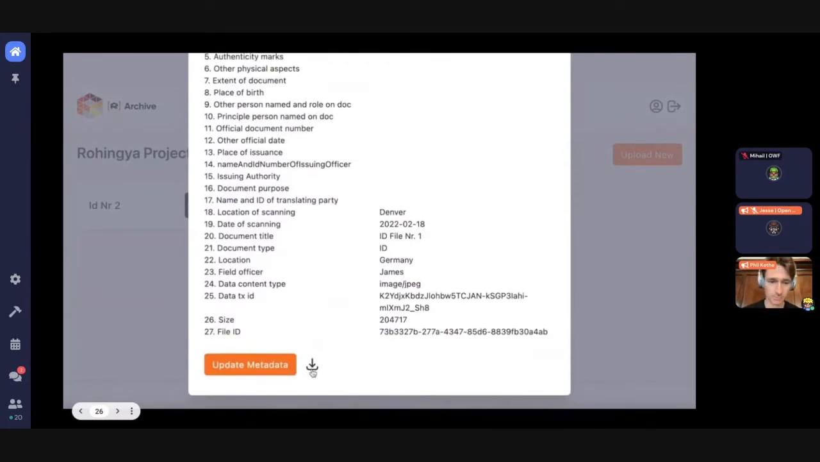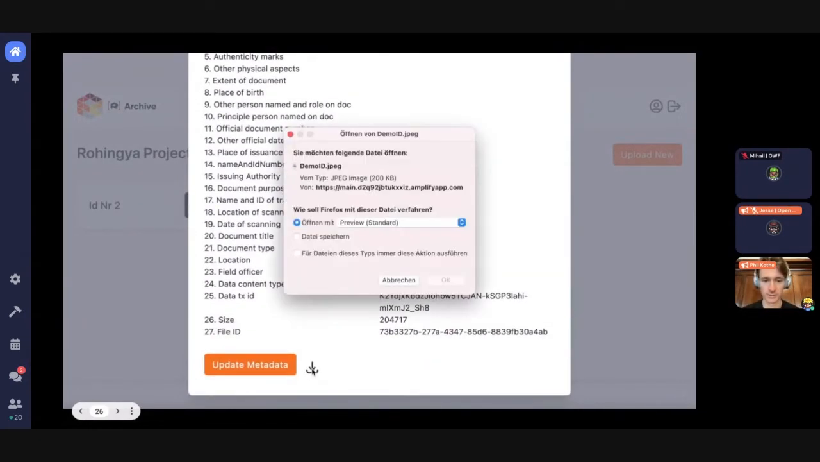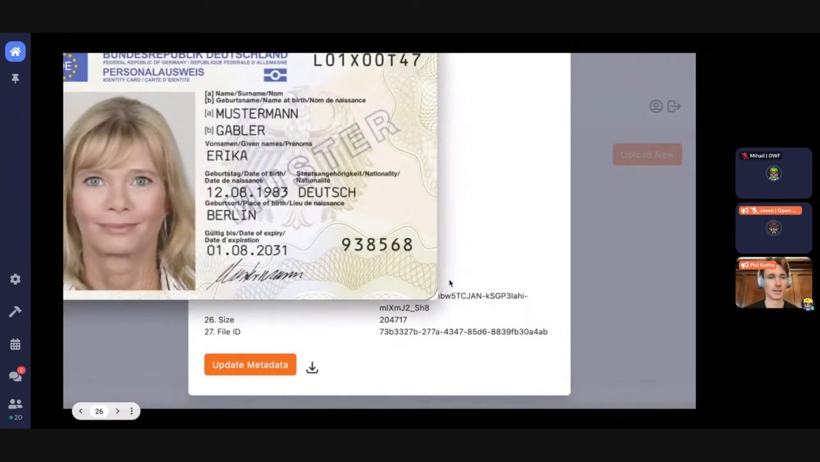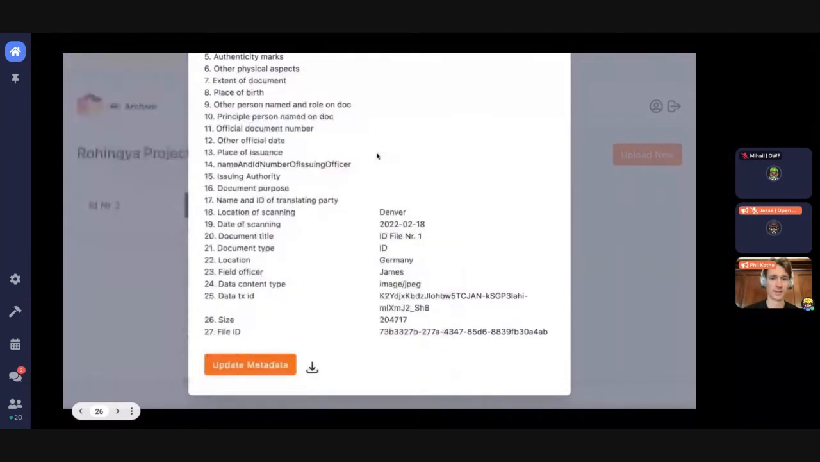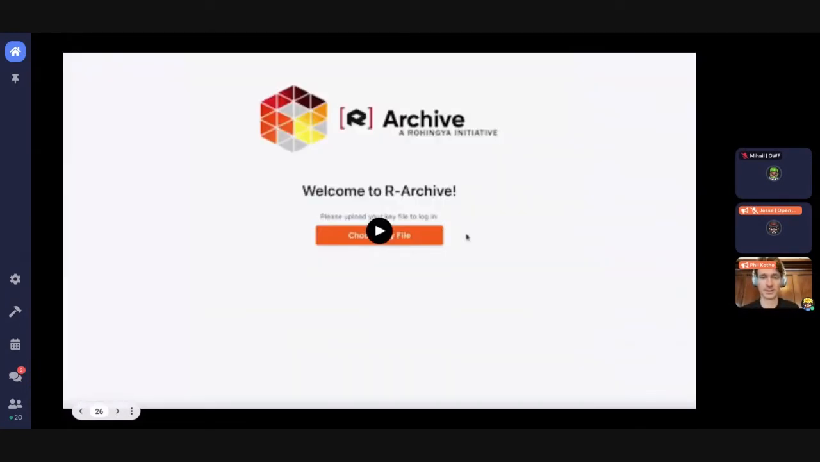And here's just showcasing that you can download a file that's going to be decrypted in the web app. And yep, that's a German Muster ID, a demo ID kind of thing. Yeah, that's the demo of the R archive. Oh, and the screen recording.